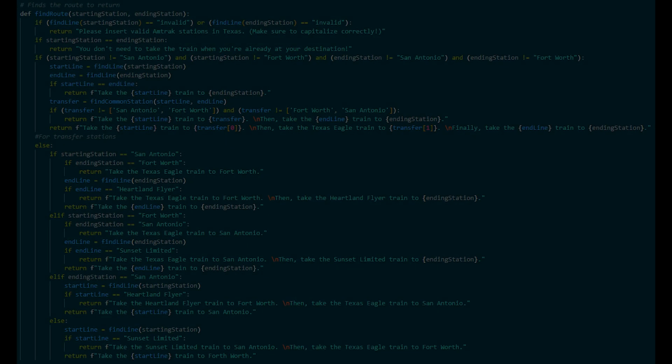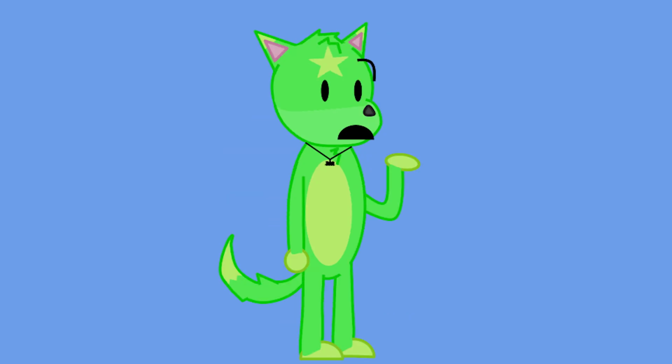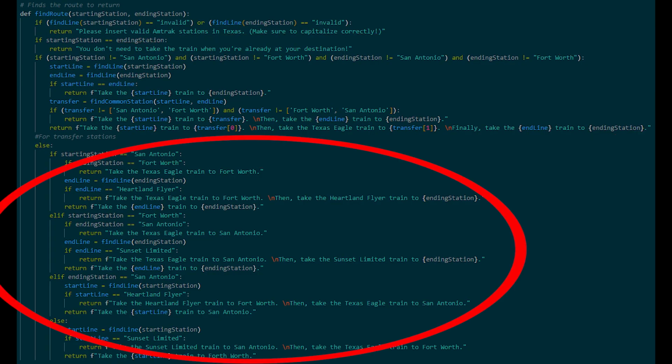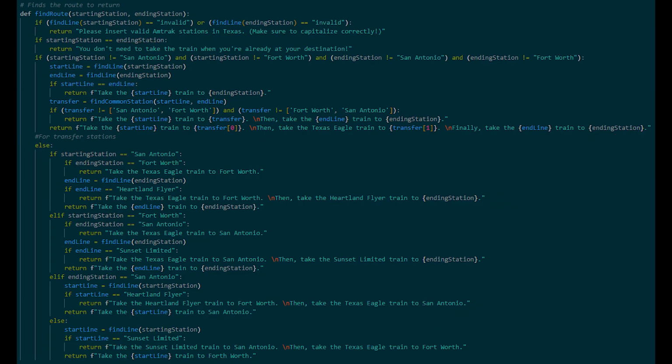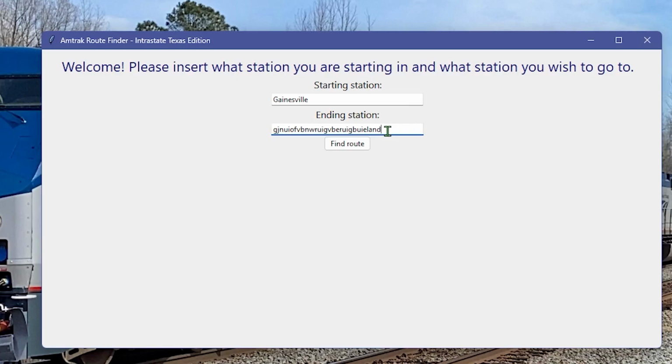Now let's actually tackle this monster. This function is basically just a huge if statement plus a few more if statements, cause I'm just such a good programmer. So this is section 1 and this is section 2. But first, it has to go through 2 checks to make sure the inputs are valid. The first check uses find line to make sure none of the 2 inputs that were put in are invalid, cause otherwise it returns this.